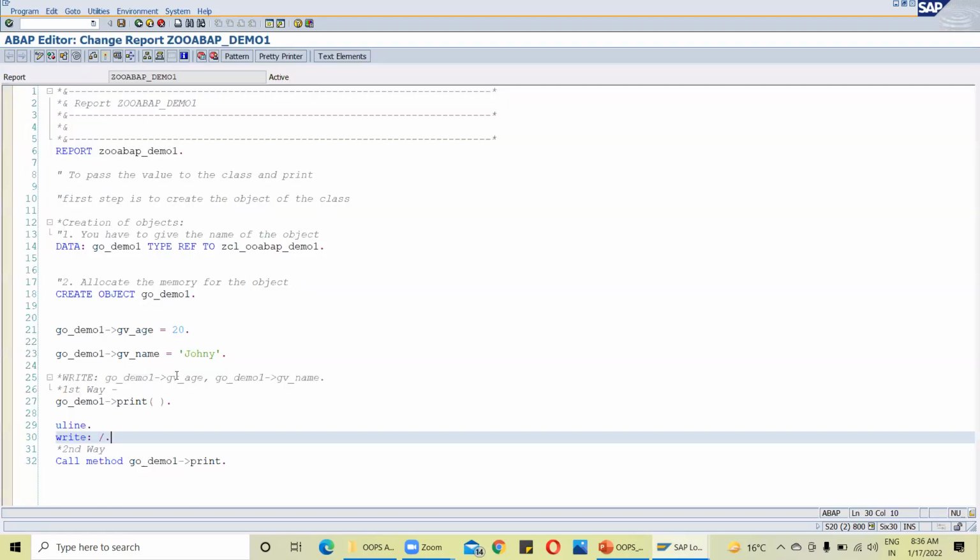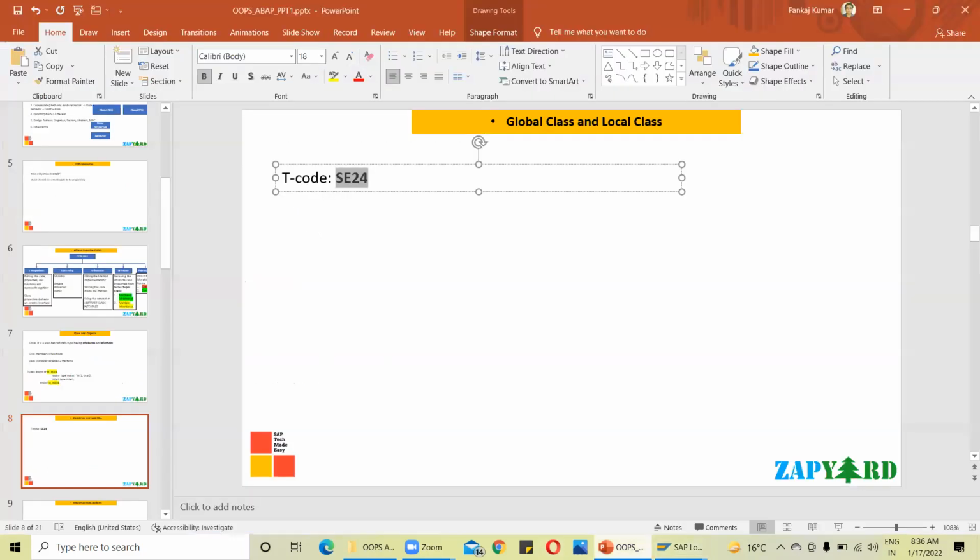So two ways by which you can call the methods. Okay, fine. So one simple program we have seen.